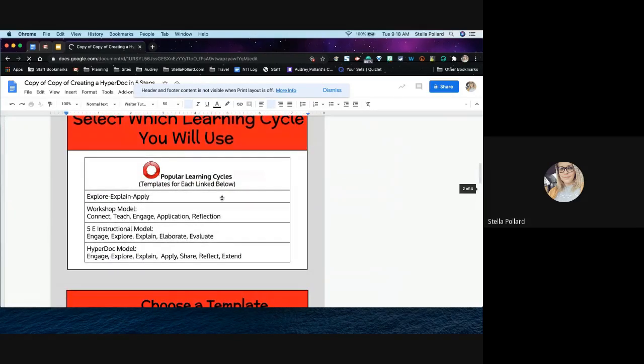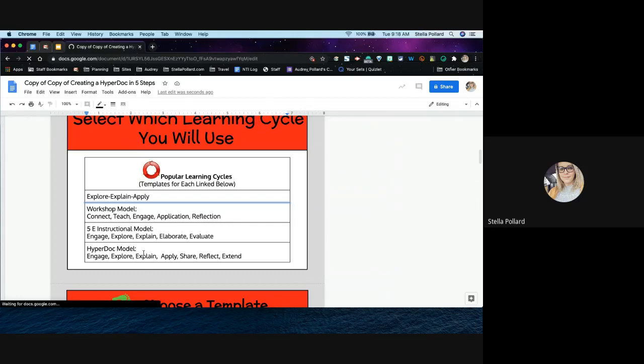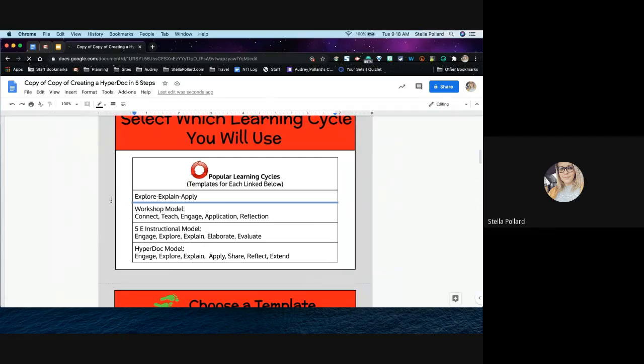So here are some popular learning cycles. For mine, I use the Hyperdoc model right here. But if you want to make it shorter, like if you teach smaller kids or you want the lesson to be shorter, you can have an explore, an explain, and an apply. It's a mini Hyperdoc. So it won't take nearly as long, because one like this might take a few days, even in class. But especially with virtual learning and if they're doing other topics, other subjects as well.